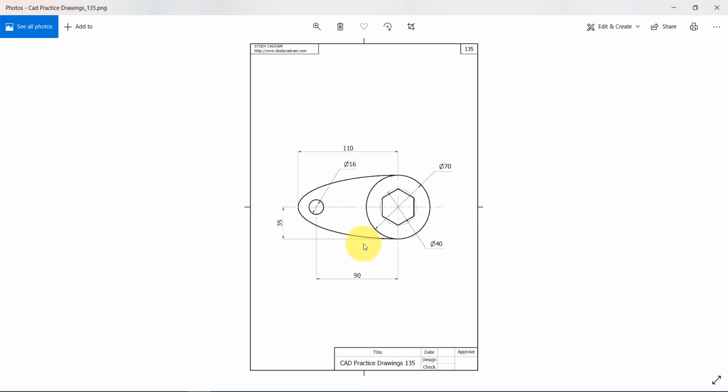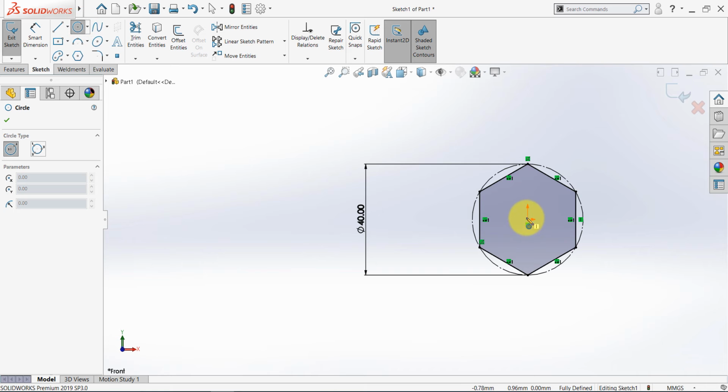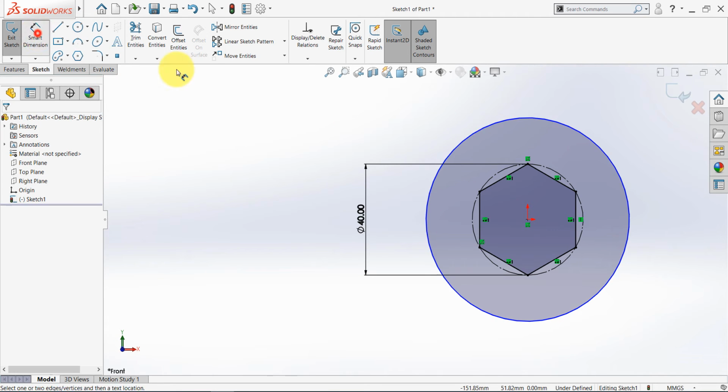Again, we have another circle here with diameter of 70. So sketch another circle and set the diameter to 70.